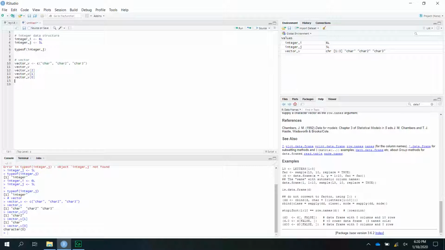You can also access by writing a negative sign, where the negative sign means we will not be using that element. So minus 2 means except the second, show all the other characters. The character 1 and character 3 are shown here.